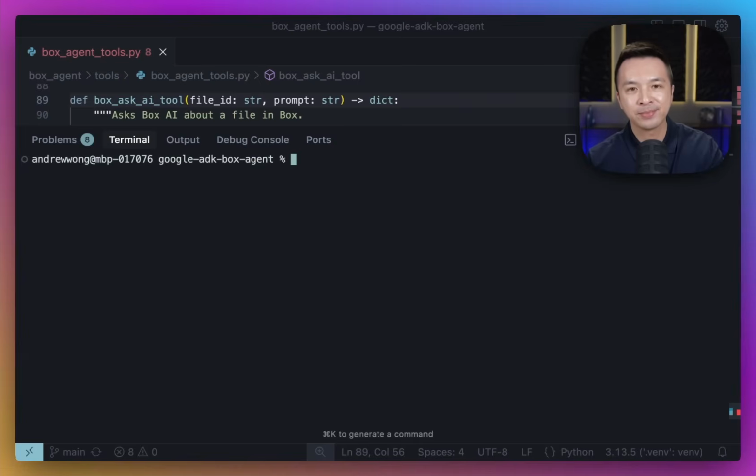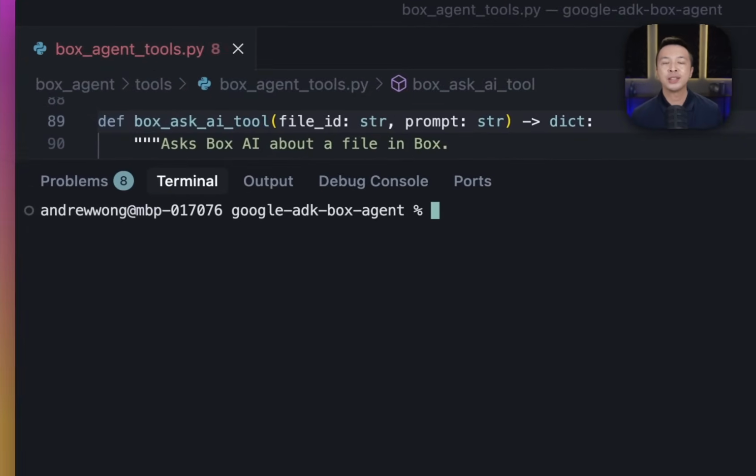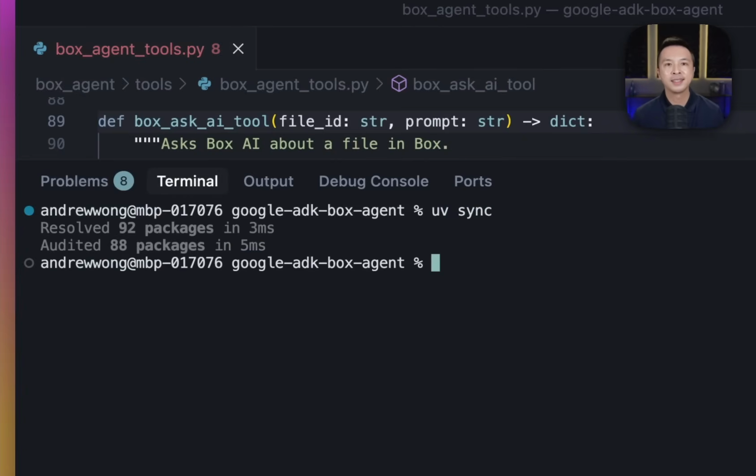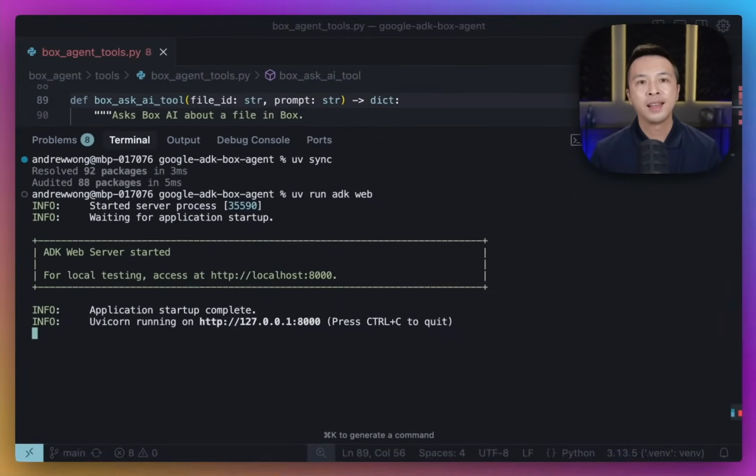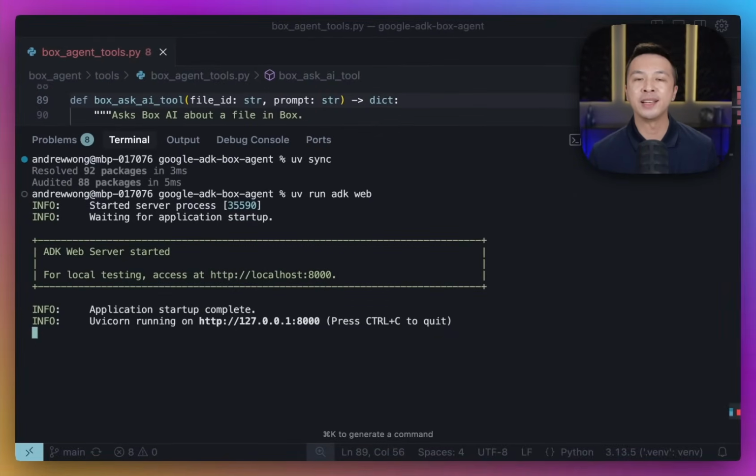Okay, so once your code is structured correctly, running the agent is actually quite simple. There are 2 main commands. So over here in my terminal, first, to install the necessary dependencies, we can run uv sync. This makes sure everything your agent needs is installed. Then, to start the agent, you can use uv run adk web. The ADK command line tool launches a web interface for you to interact with your agent. Let's now visit localhost 8000 in our browser and check it out.